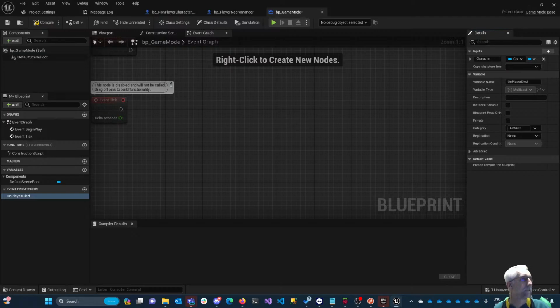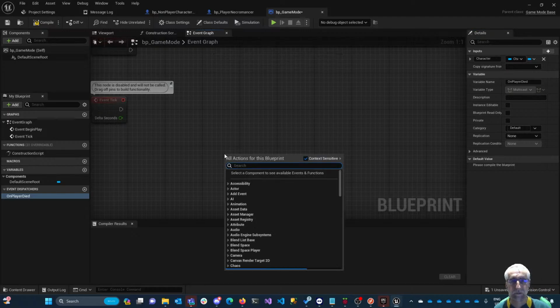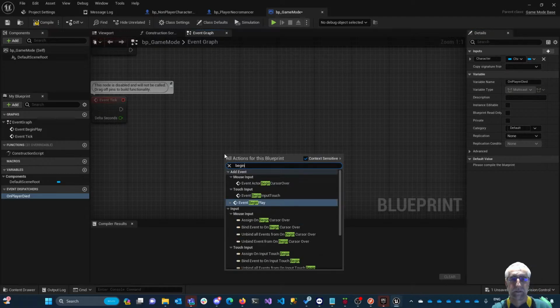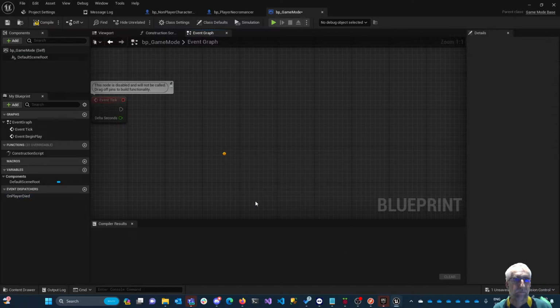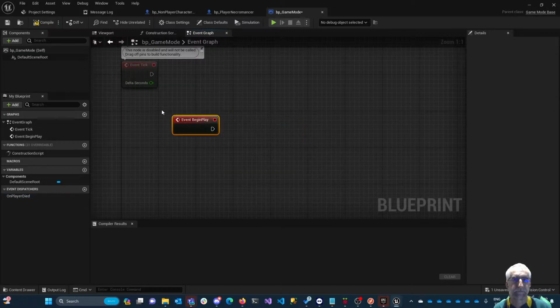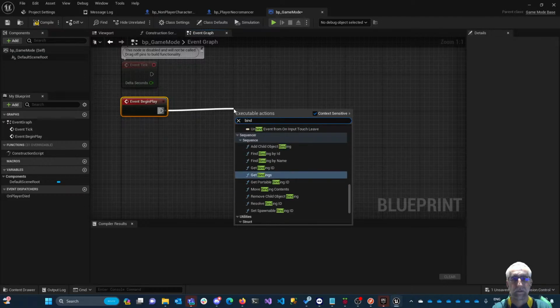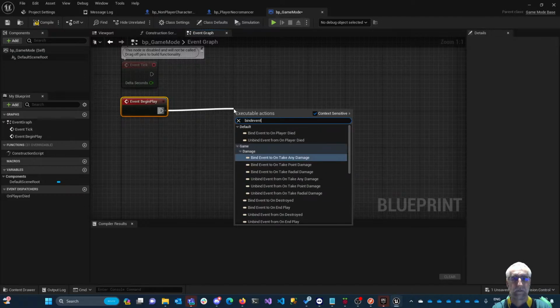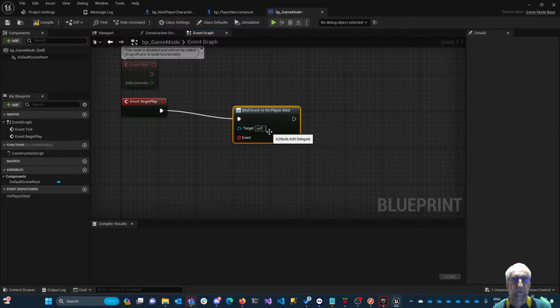Alright, then right click the event graph to bring up the actions menu and search for the event. Okay, play. Alright. Here we go. Bind event. So let's see, bind event to player died.